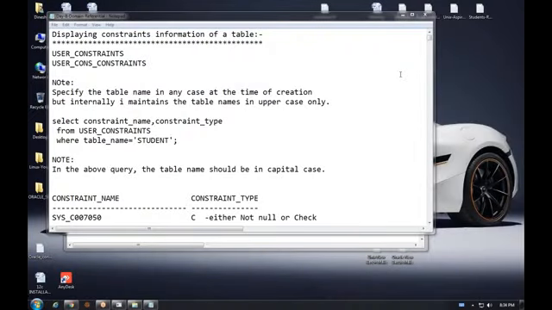Today we are discussing how to see the list of constraints defined on a table. From where can we select the constraints information of a table? Before going to that, I want to introduce something to you.